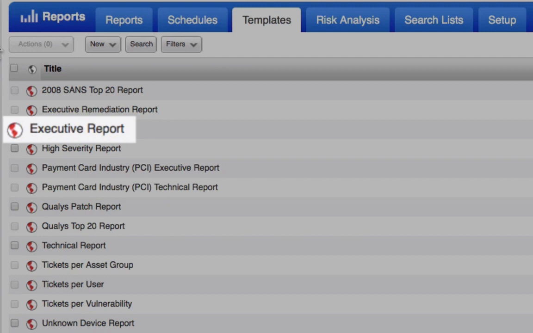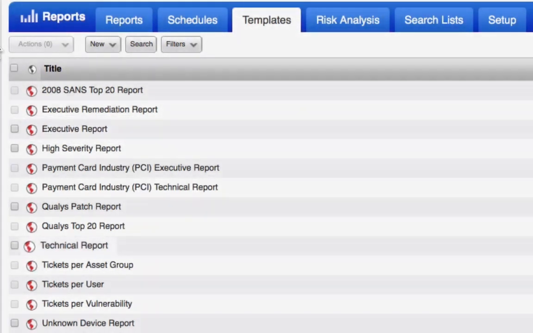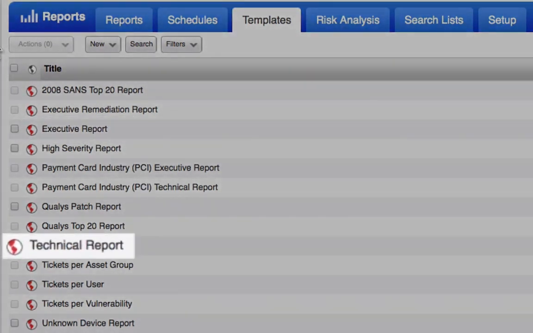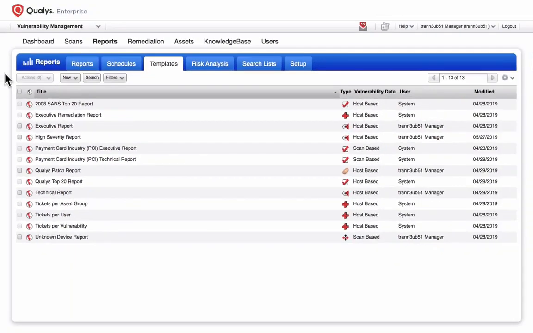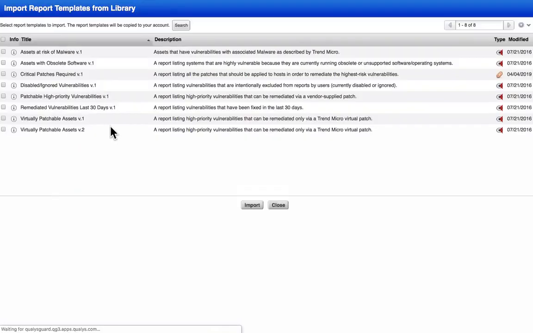of your organization, providing helpful graphics and summary statistics, but omitting the type of details that are more useful to patching and mitigation teams. The technical report template, on the other hand, is more suitable for members of your operational teams because it focuses on the information and details needed to patch and mitigate detected vulnerabilities. Here under the Templates tab, you'll find pre-built templates for many useful reporting tasks. And you can import more templates from the template library.